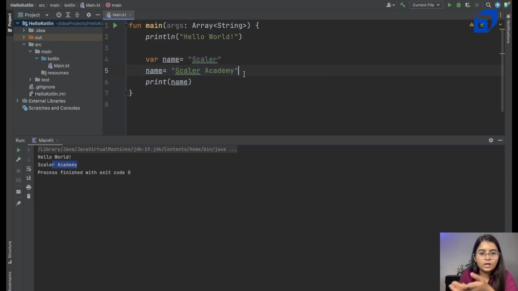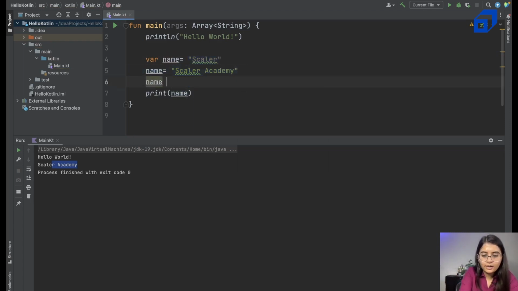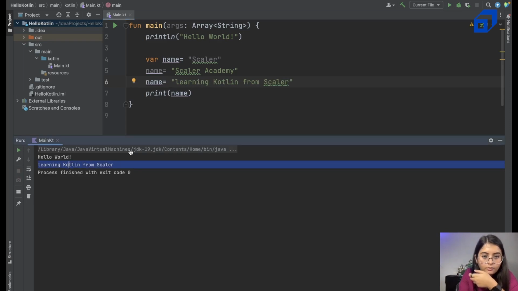Right now you named it Scalar Academy. You can again change it to, maybe, Kotlin. Learning Kotlin from Scalar. Okay, learning Kotlin from Scalar, and if you run it, you will see that only. So learning Kotlin from Scalar. As simple as it looks.